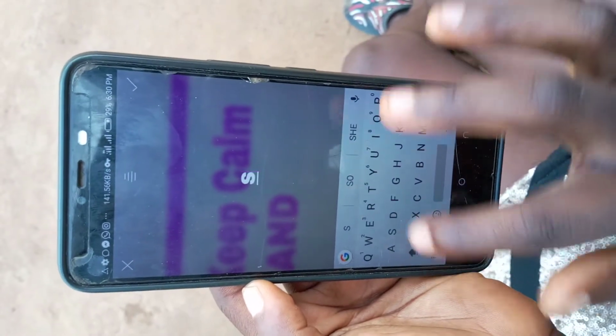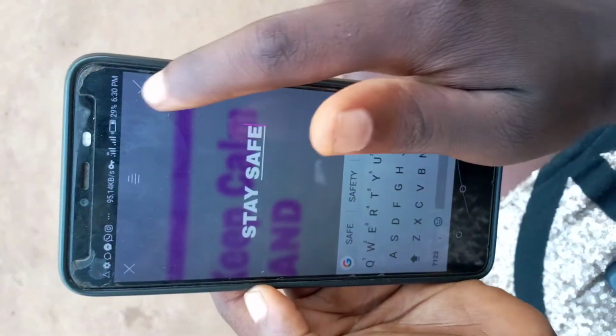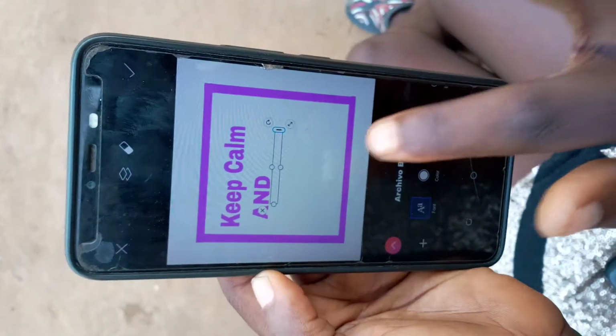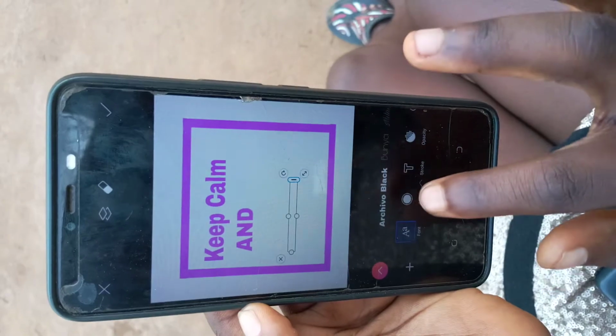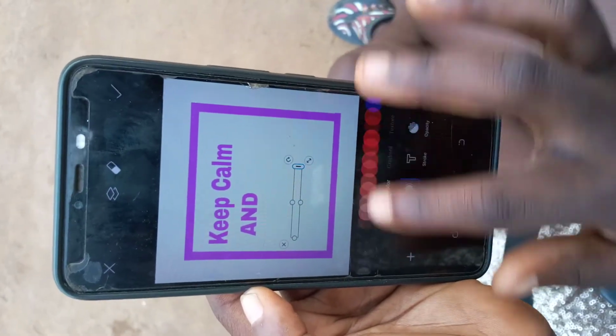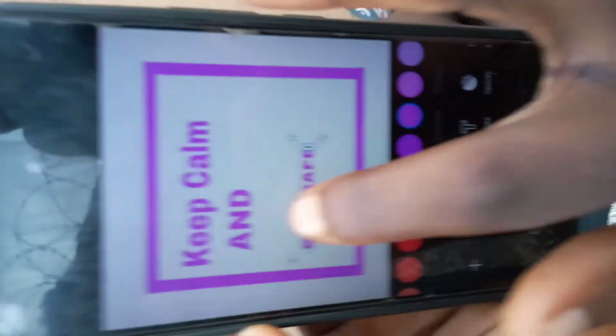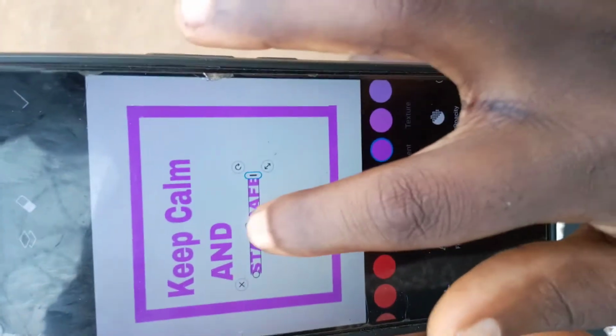Stay safe. It is in capital letters. I will correct the other one, which is the keep calm. It has to be in capital letters. Can you see?